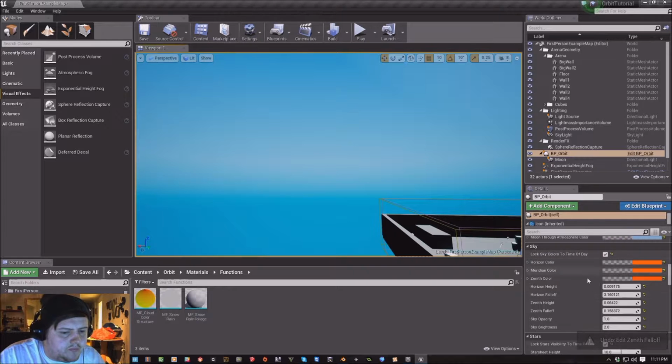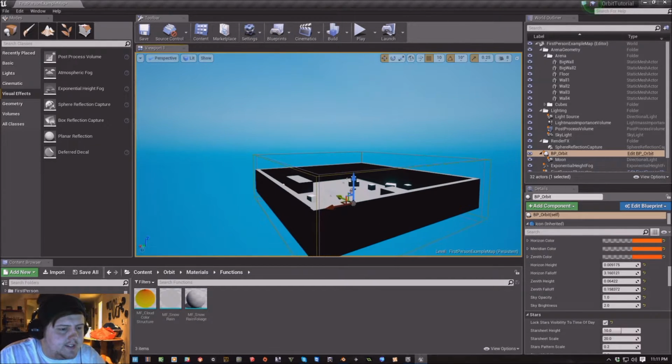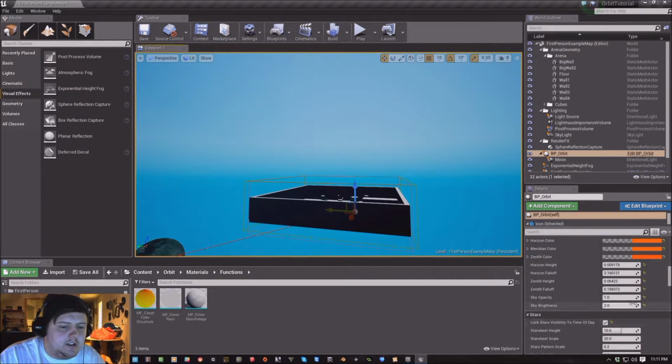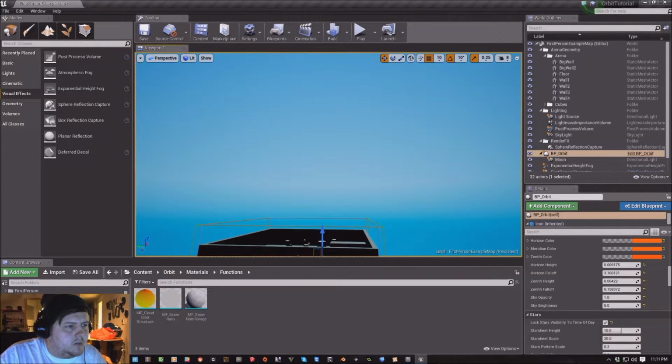The sky opacity, so how opaque the sky is, doesn't really change a whole lot, just because of the way that it's rendered. And then you can set the brightness overall to be however you want it. Real quick here, never mind. Actually, you know what? That doesn't matter.